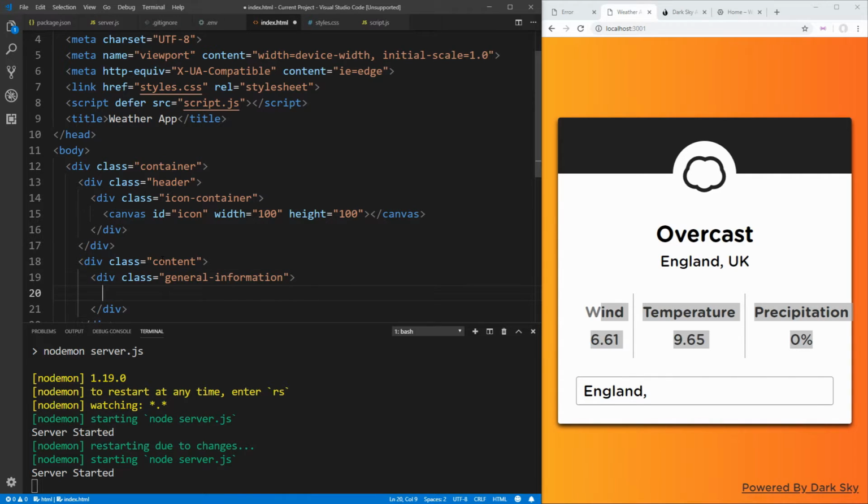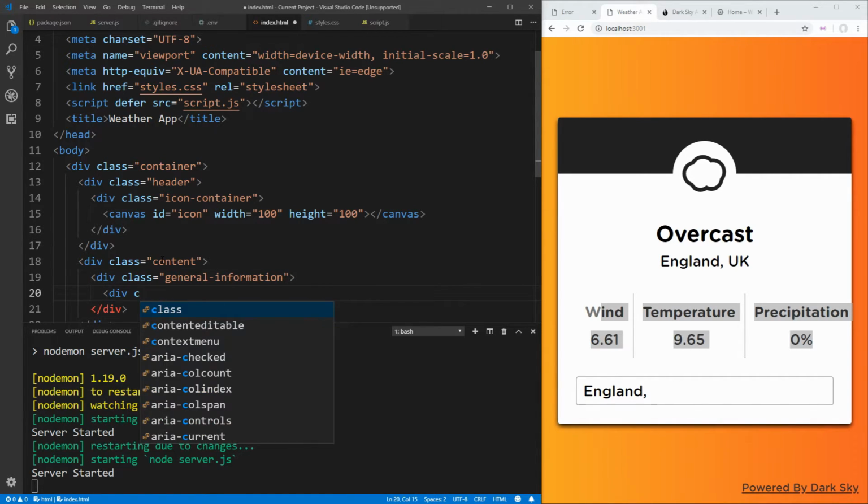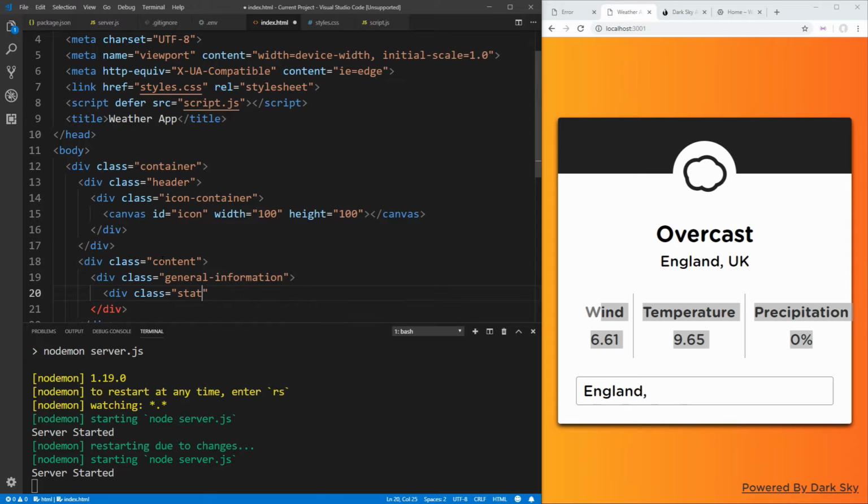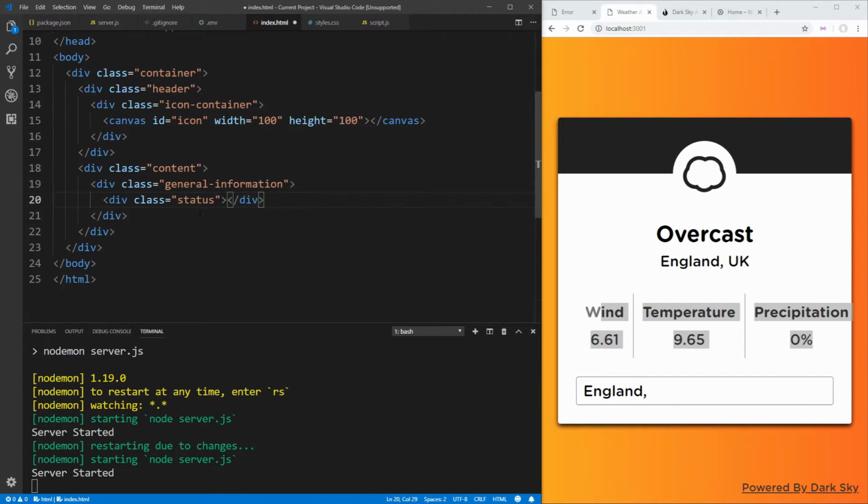And inside of here, we're just going to have two divs. First div is going to have the class of status, and close that off. And the second div that we're going to want down here is going to be our location.